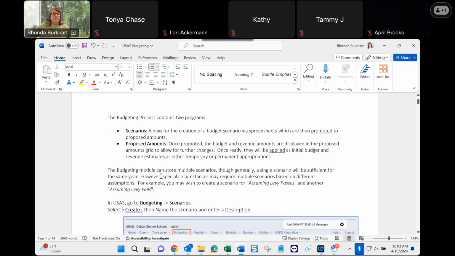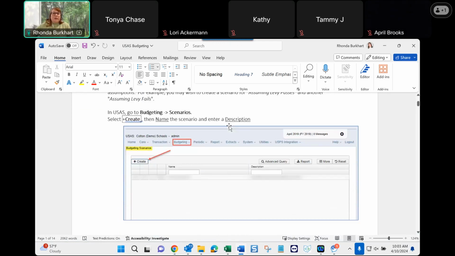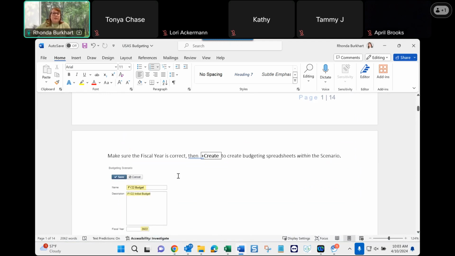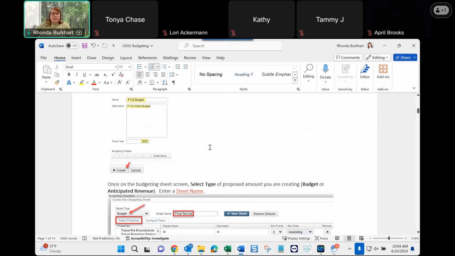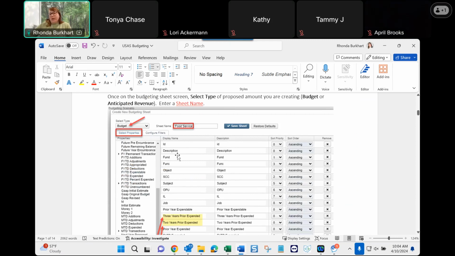All right. So then a single scenario, you can have different ones. You go to your budgeting and your budgeting scenarios, and you create one to start it off. Then make sure your fiscal year is correct there and a good description. I always like to put the fiscal year in all three of these. If you just put something like initial budget, it's not terribly clear what it is, even though you can see it's 2022. And then you'd create your sheet, which is similar to creating a report.